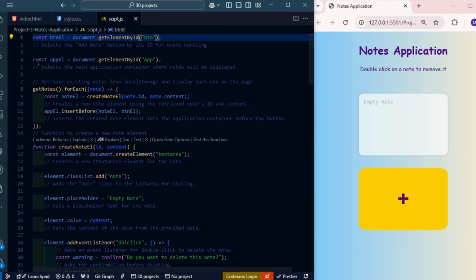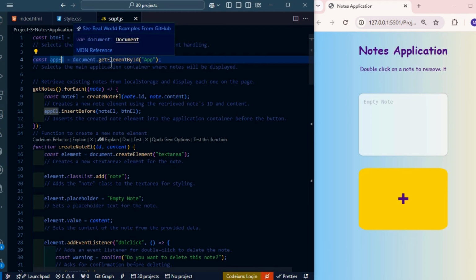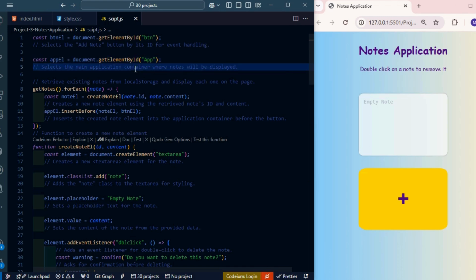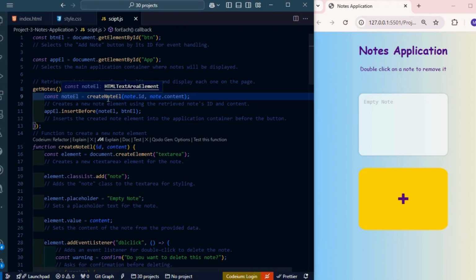I will take another data type constant. And it will be app, using document dot get element by ID, for the container where notes will be displayed. And also I will retrieve the notes from the local storage and display each on the page, to write the get notes. And for each note will be. And also I will take one constant node and create note element to call the parameters, node dot id and node dot content.